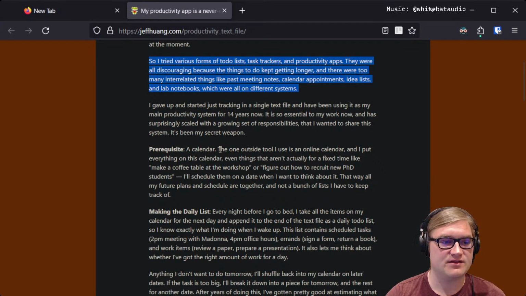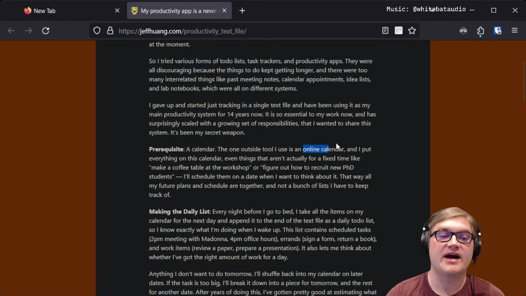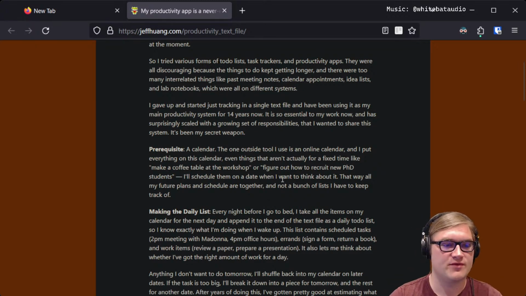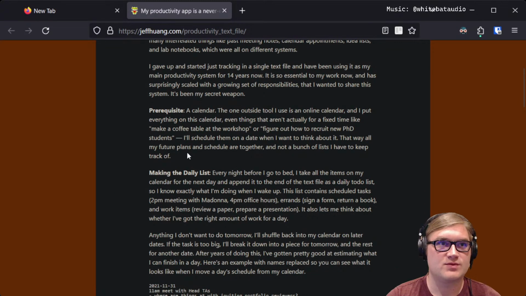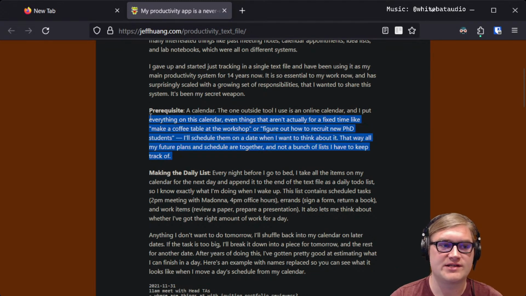Prerequisite: a calendar. The one outside tool I use is an online calendar. I also use my Gmail calendar and my work calendar both. They're together so that I can see all of it on one calendar, and that's a huge deal. I put everything on this calendar, even things that aren't for a fixed time, like make a coffee table at the workshop, or figure out how to recruit new PhD students. I'll schedule them on a date when I want to think about it. That way, all my future plans are scheduled and together, and not a bunch of lists I have to keep track of. That's where I like having one board for everything for my to-do items.